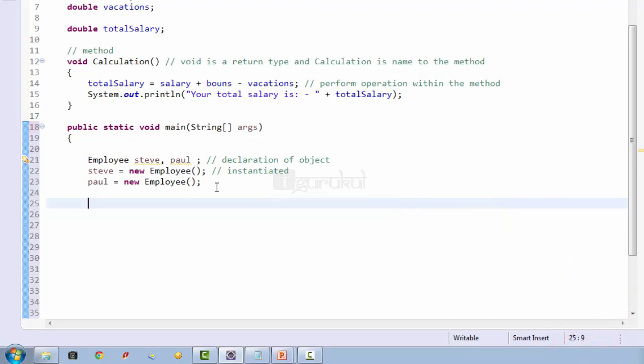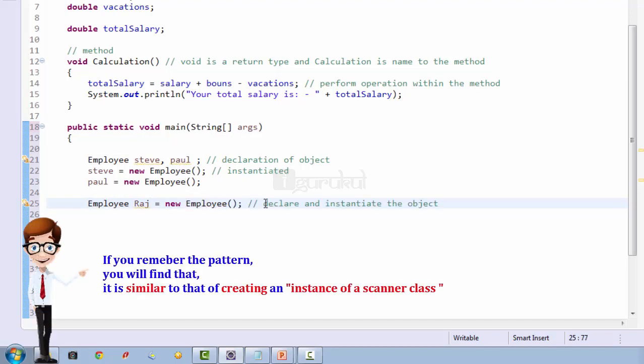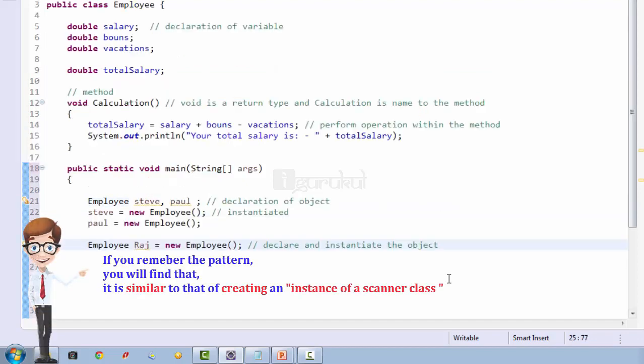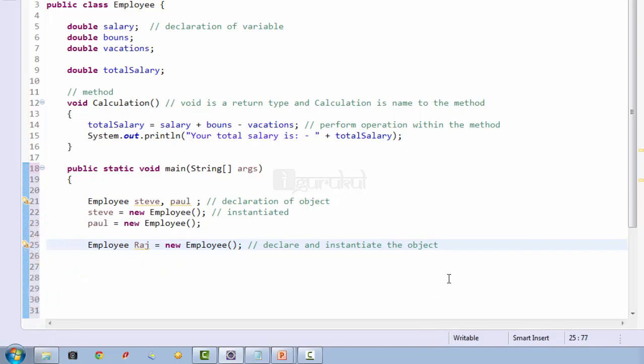Before starting that, I will tell you one more method to declare and instantiate the object. Write Employee, then the object name, let it be Raj, is equal to new, then again Employee. See, it is another way to declare and instantiate the object. So now let's see how each object creates a separate copy of a class.